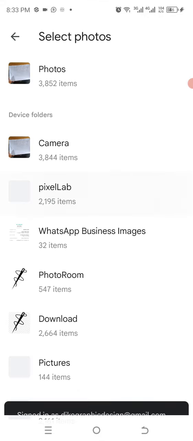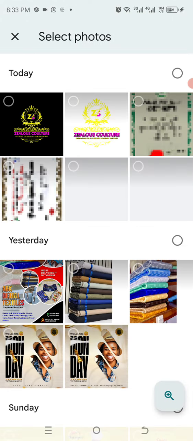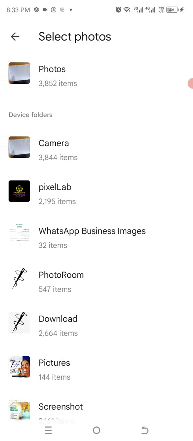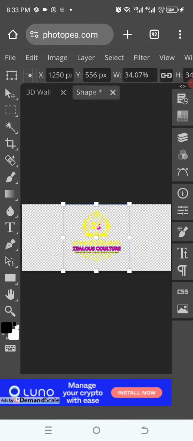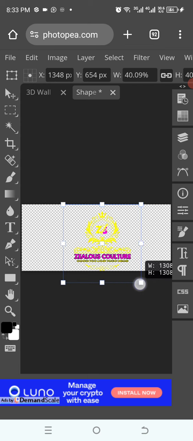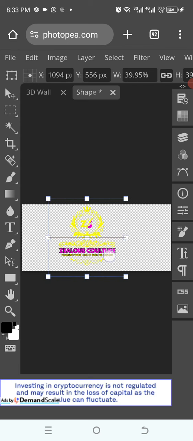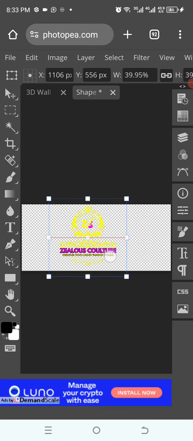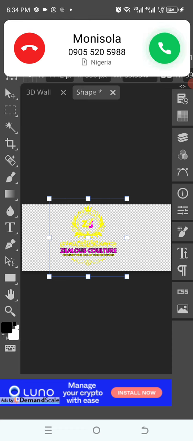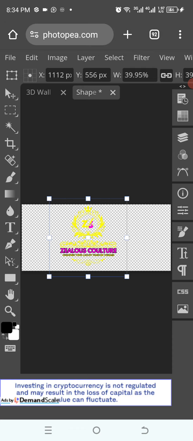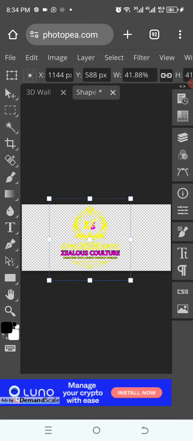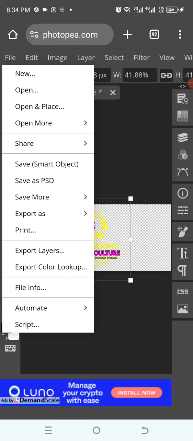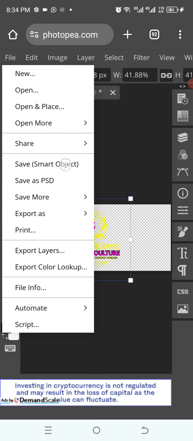You wait for it to load, tap on PixelLab, then we are going to select this and import it. Okay, now it's loading. You allow it to paste very well, then increase the size a little bit. After that, click on file and click on save with smart objects.